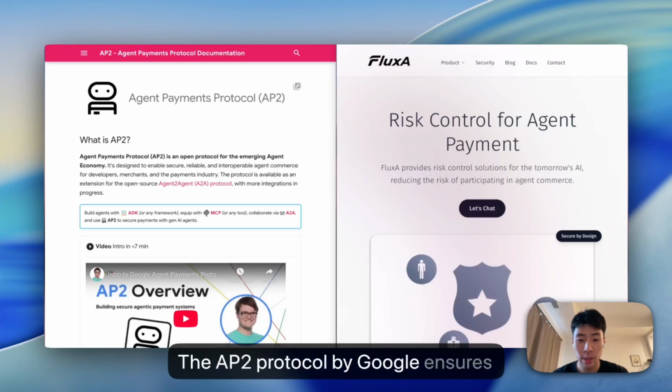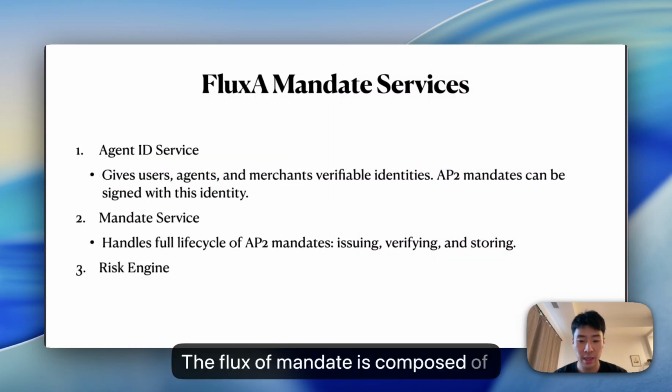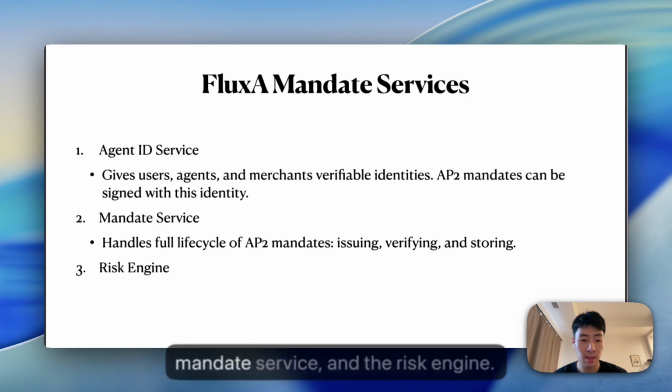The AP2 protocol by Google ensures agents' spending leave a clear paper trail, making the agent accountable. We have integrated with AP2 at FluxA and added the FluxA mandate. The FluxA mandate is composed of 3 services: Agent ID service, mandate service, and the risk engine.